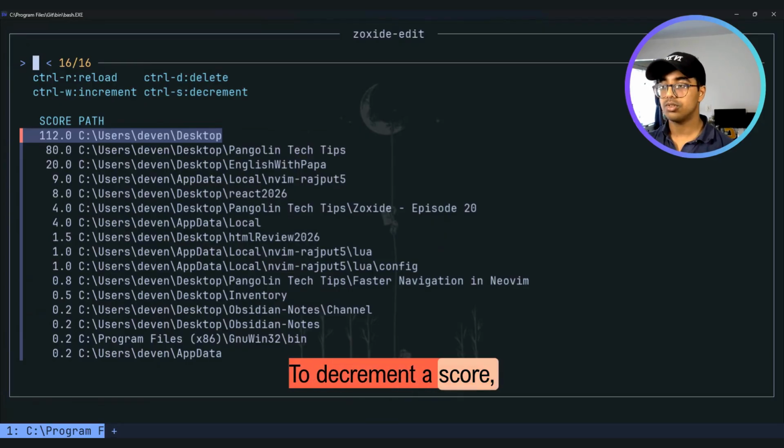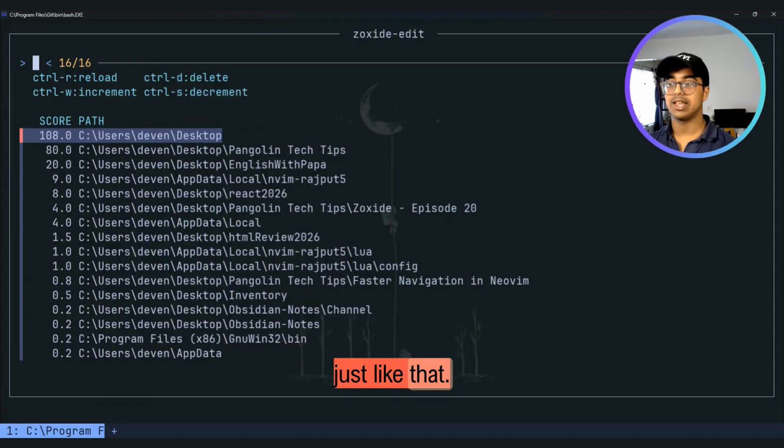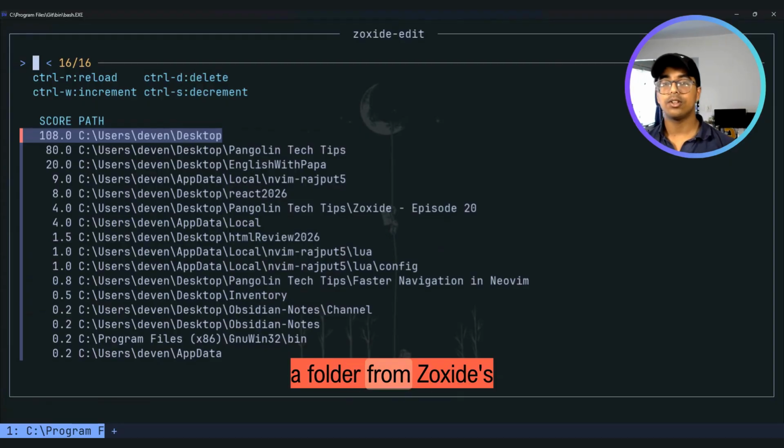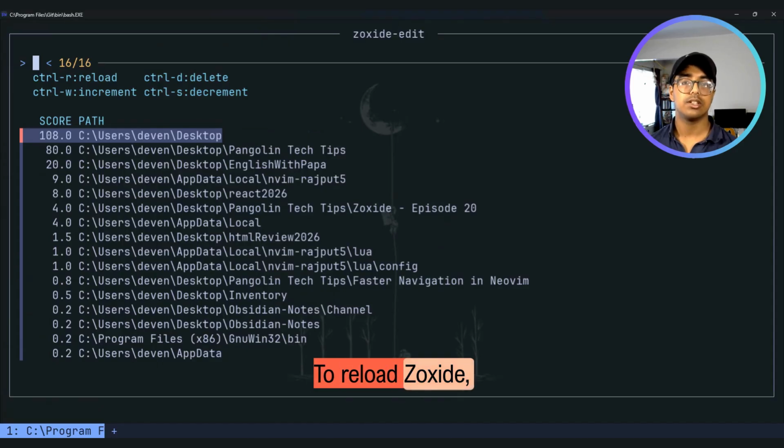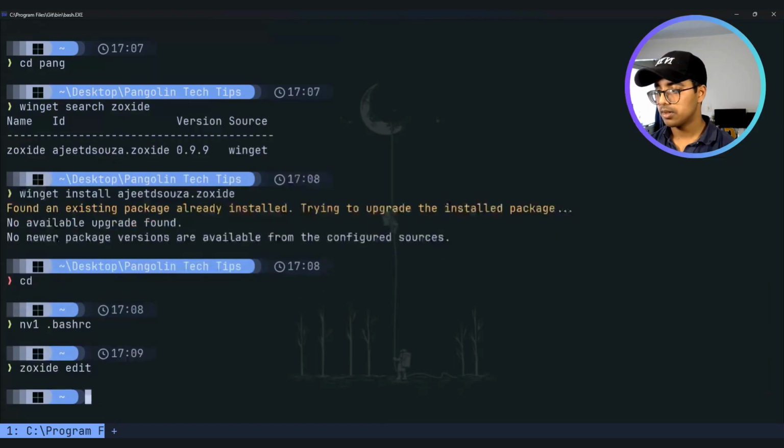To decrement the score, you can do Control S, just like that. To delete a folder from Zoxide's database, you can do Control D. And to reload Zoxide, you can do Control R.